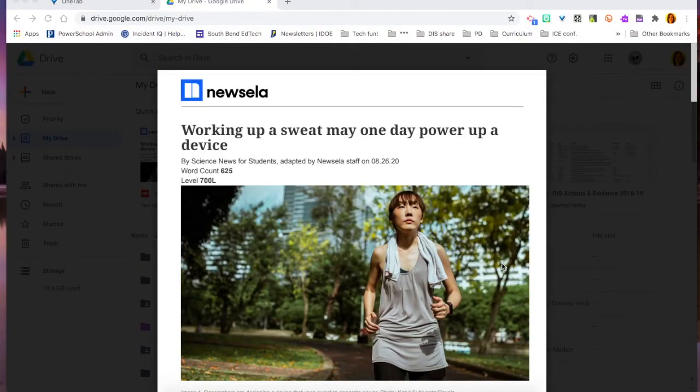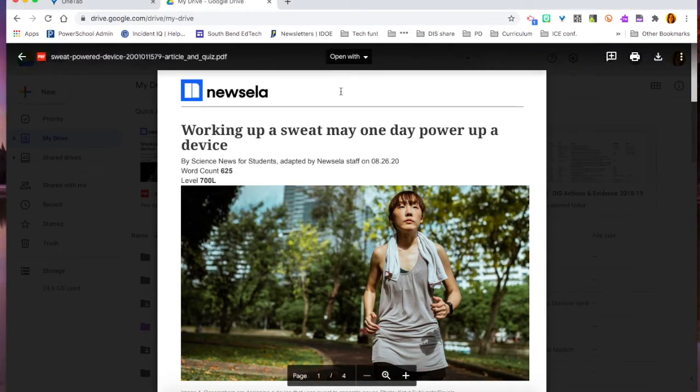Now that I've installed the Texthelp PDF Reader extension and changed the settings to my preferences, I went ahead and found a great PDF article from Newsela that I'd like to share with my students. I would like to open this up with the Texthelp PDF Reader so that I can make some edits to the document and add some content for my students.